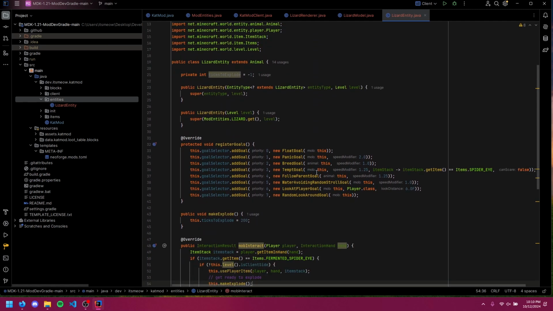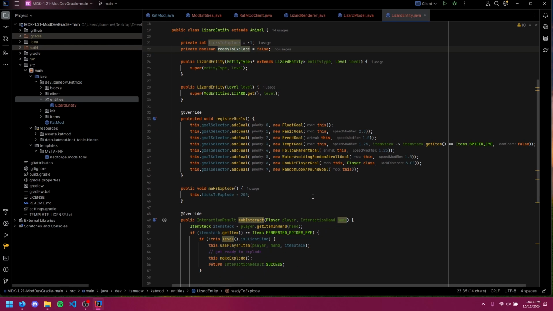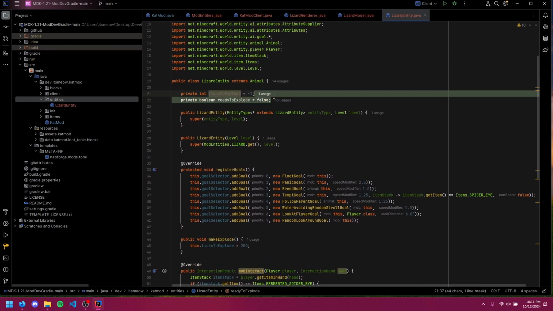What? I think if you make the entity's hitbox really small, that is entity cramming. I'm thinking about it, actually. So I'm not going to put ticks to explode there, I'm just going to do ready to explode. And that reason is because we're going to make a goal, and that's going to store the ticks, I think. No, because we actually want it on the client. So we're not going to make a custom goal.